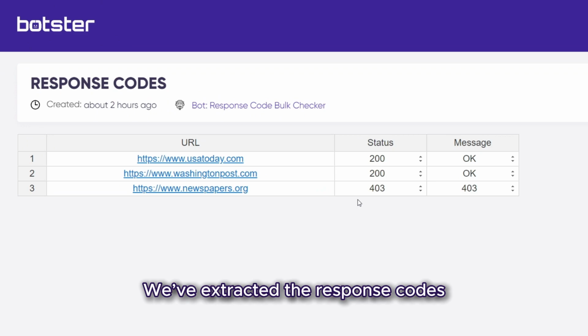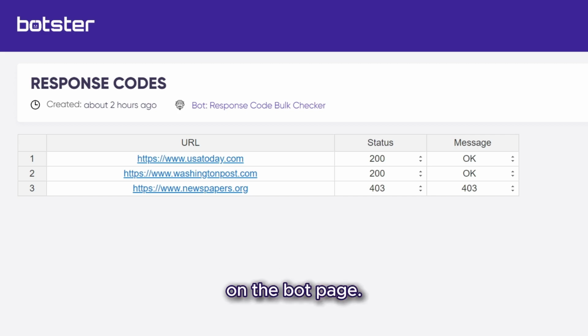We've extracted the response codes of 3 newspaper websites. We can see that they are up and running. View the full example file from this video on the bot page.